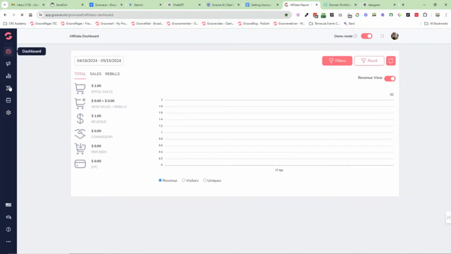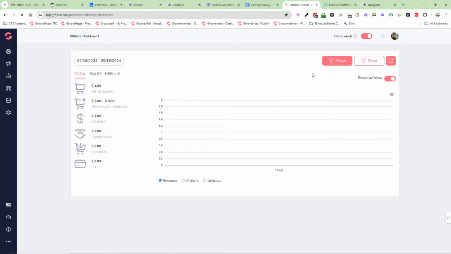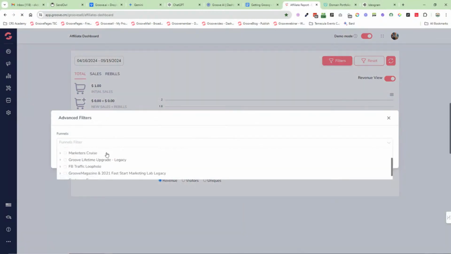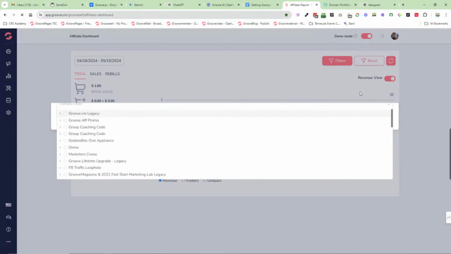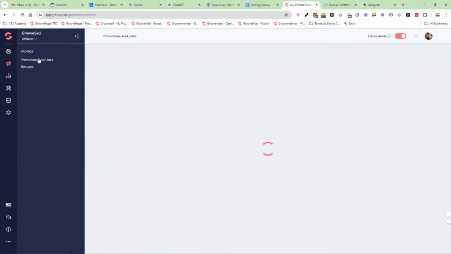And again, we've got this running theme of the sidebar. And then here we've got all our stats, so we can modify these stats. We can date specific them, etc. We can filter to look at different affiliate programs that I'm running, and different ones I've got promotions on. There's a reset and refresh. I'm currently looking at revenue view. I've been doing no affiliate promotions, as you can see, and I can go into sales and rebills, or I can remove the revenue view, and now it's going to give me 63 visitors, signups, initial sales, etc. Here I can click into my promotions and links, and these will be all of those affiliate promotions within Groove that I've said I want to promote.